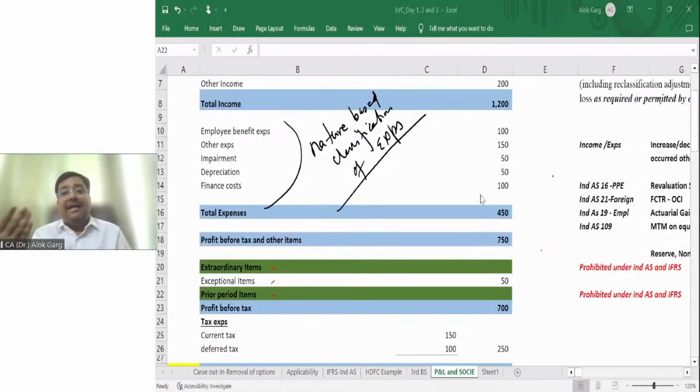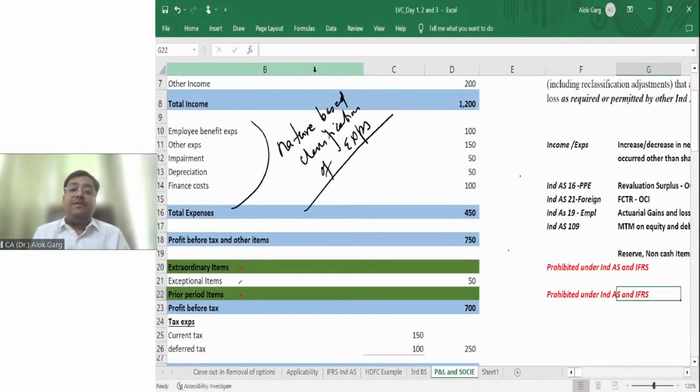Like I have shown you in the Excel file, there was an error in the recording of machinery, and we took the impact of depreciation in the retained earnings at the opening of the comparative period. Since we are restating the comparative financial statements, we have to do the retrospective treatment. If we are doing the retrospective treatment, then the prior period item is not required in the Ind AS P&L. It is prohibited in Ind AS and IFRS, right?